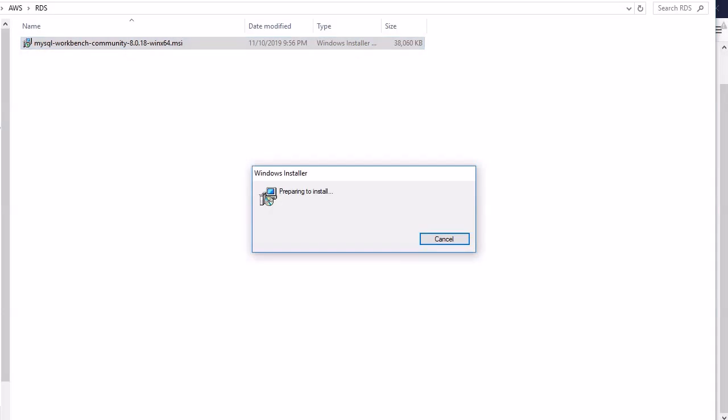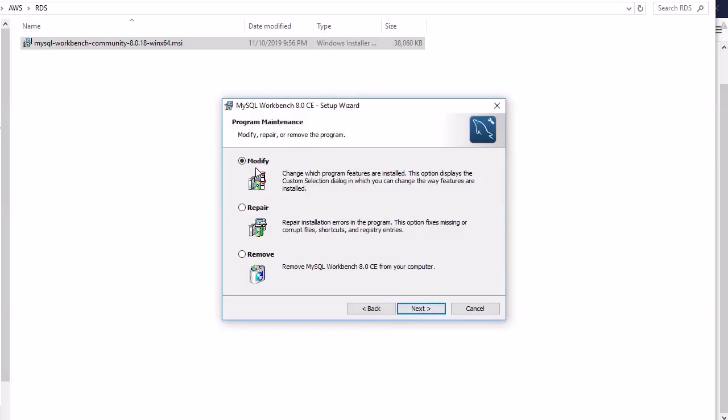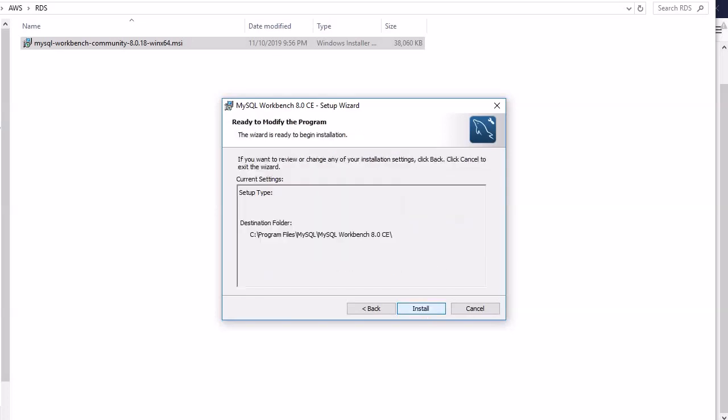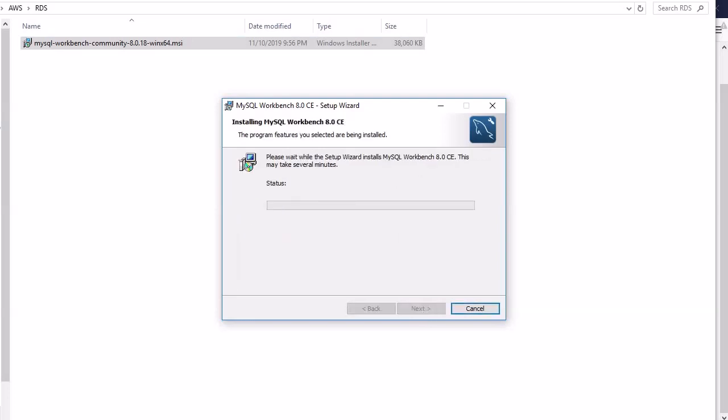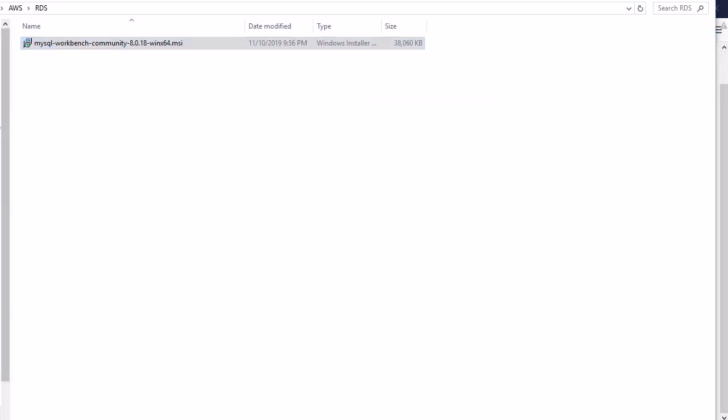It started installing. Here in the widget you need to click on next. In your case, you will be getting a complete or custom option. You need to select the complete option; as I have already installed, that's the reason I am getting this option. Then you need to click on next, then next, and you will get the install option. Click on install. Once the installation is done, you need to open the MySQL client workbench. So click on finish.